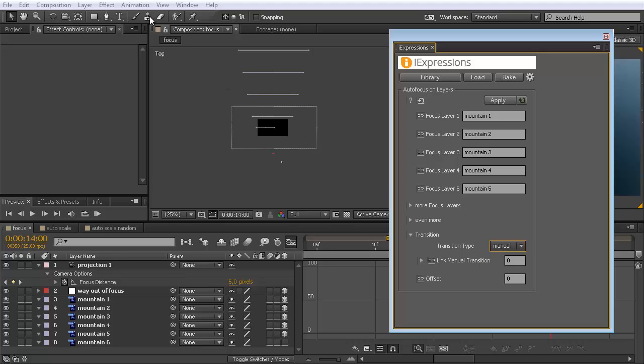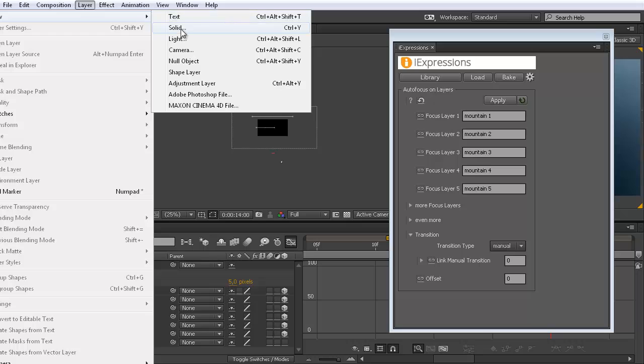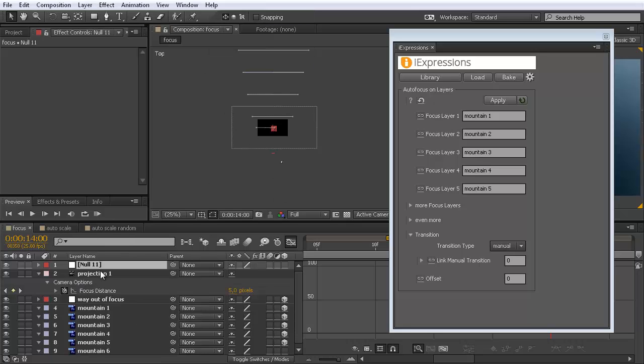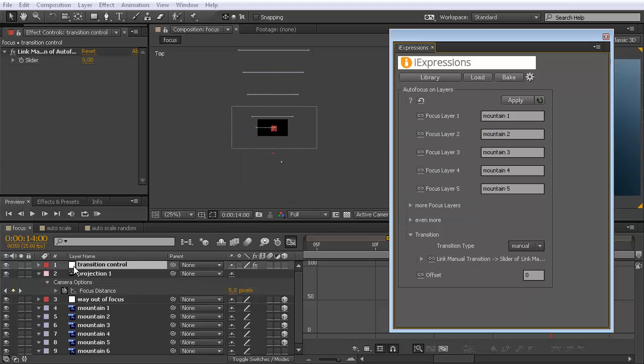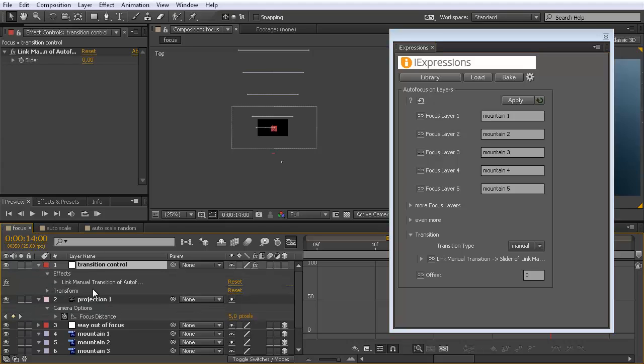This one is a little bit more complicated. For it, you first need to create a new layer, a null object, and this is just because we need to create a slider, and it has to live on some layer, and it cannot be on a camera, technically. So let's call this just transition control, and we select it and then click here on the link button for the link manual transition, and this asks us whether we want to create a slider, and we say yes. And now you can see it is linked here, and we have on this layer here some effect that is called link manual transition of autofocus.